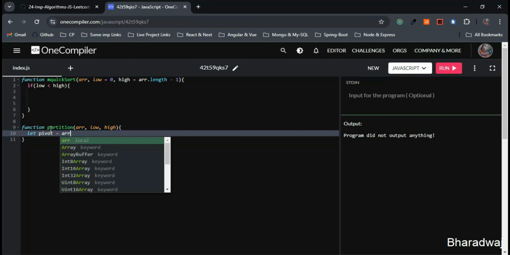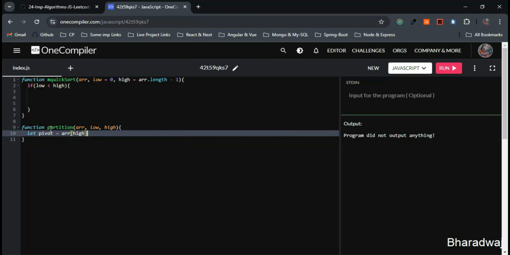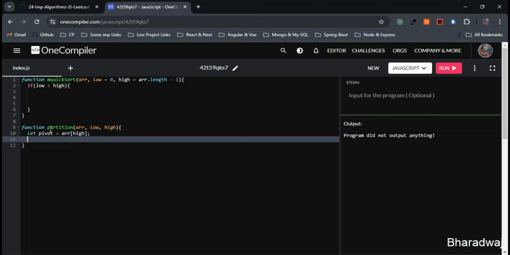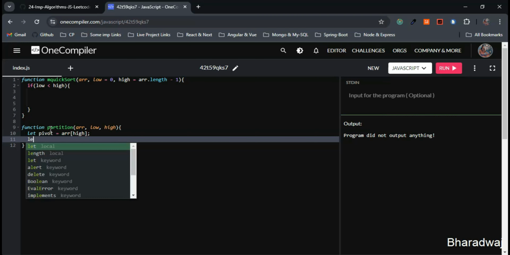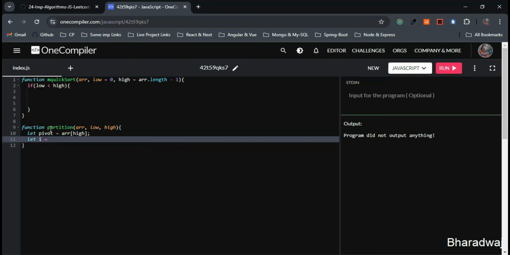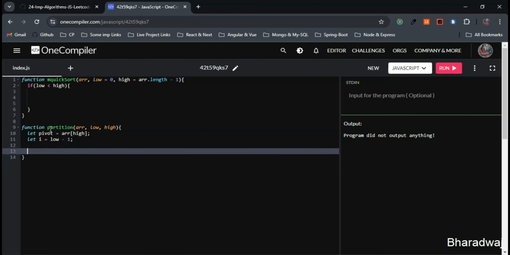Const now, or let pivot equals array of high. We are considering the highest element, right? This will be the pivot element in the current subarray. Next, let's initialize the index of the smaller element, just before the first element. I can just give low minus 1 here. I'll just take a variable, i equals low minus 1.